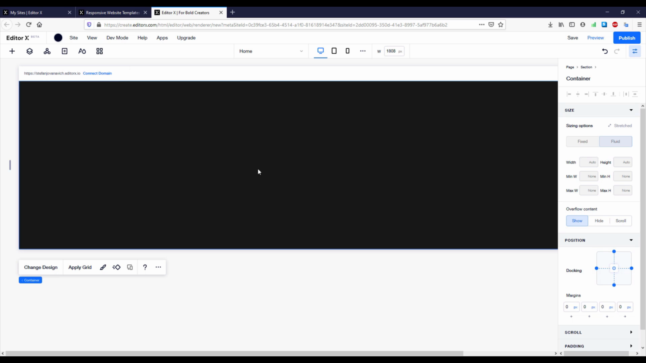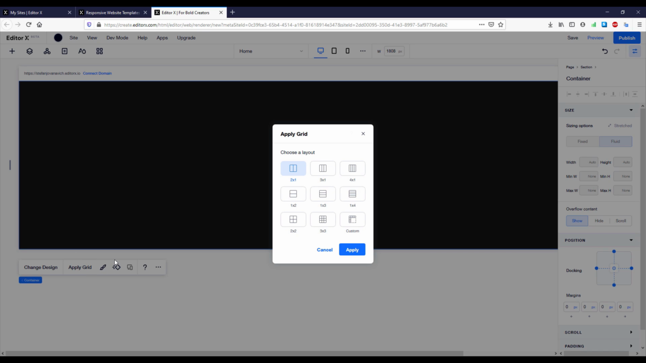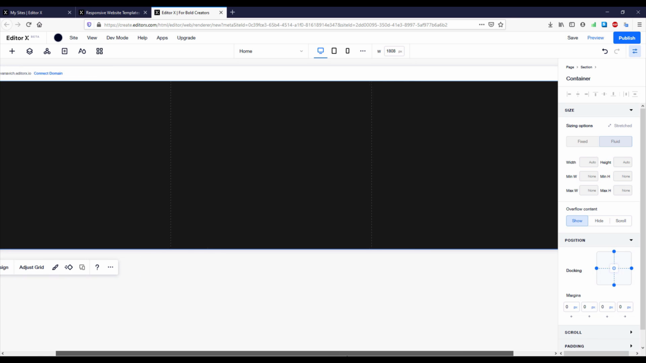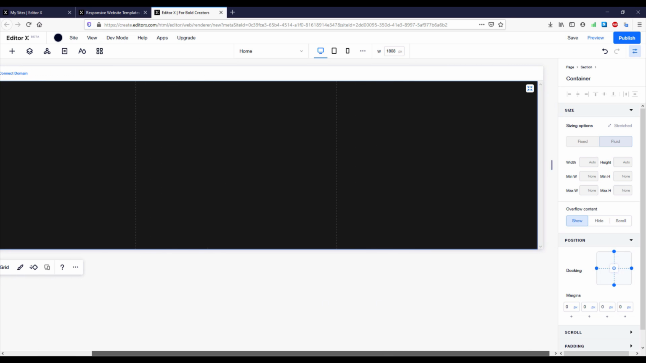Alright. So next thing, when you select this container, we want to apply grid. So press this button, and we want to apply a grid with 1 row and 3 columns, and that is this one. So click apply. And now our container is divided into 3 sections or 3 grids, and we can place our elements in each of those grids. Next, we're going to add the logo and menu here.